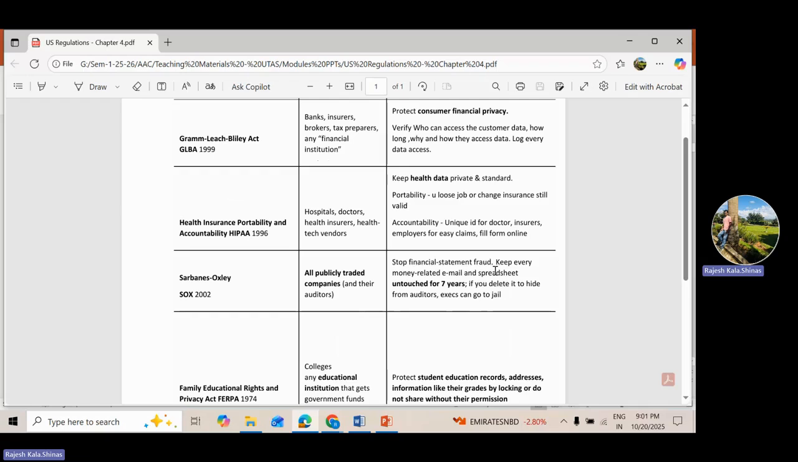You should not delete these things. You should keep them so that we can show them to auditors whenever the auditors come for the money-related emails and spreadsheets. So this should be audited. At least for 7 years we should keep this data and not delete it. If you're not doing that, according to this law, you will be punishable and may be sent to prison, to jail also.